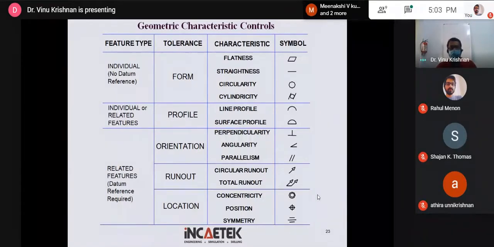Use it, but when you have a symmetric feature, it is always better to call symmetricity. No problem in that. And coming to profile, I'll just add something. For example, many plastic shapes are difficult, right? Just like the hood or the bonnet of your car, it has a particular shape, right? Those things you can easily call with respect to your profile.